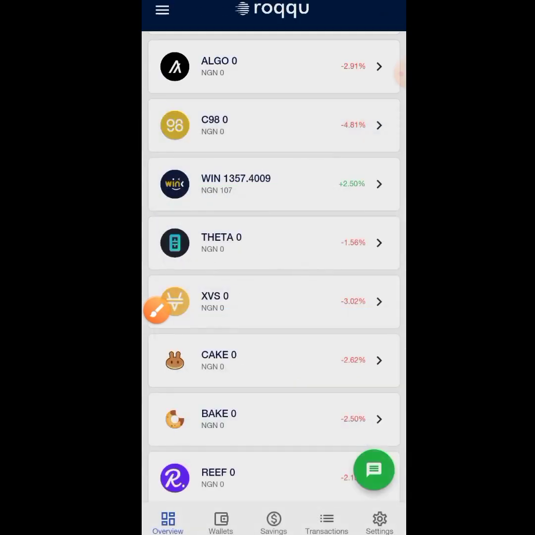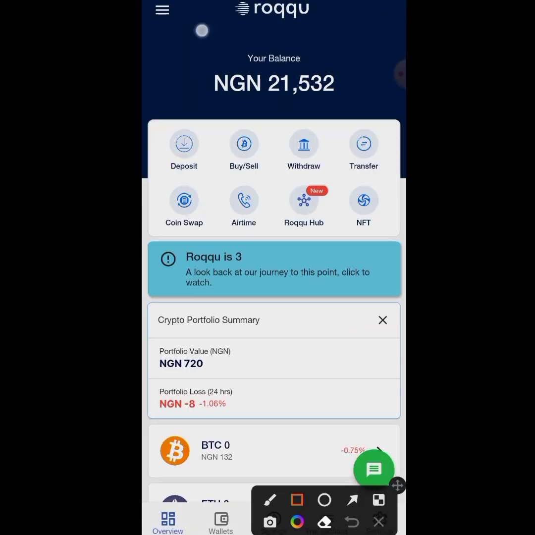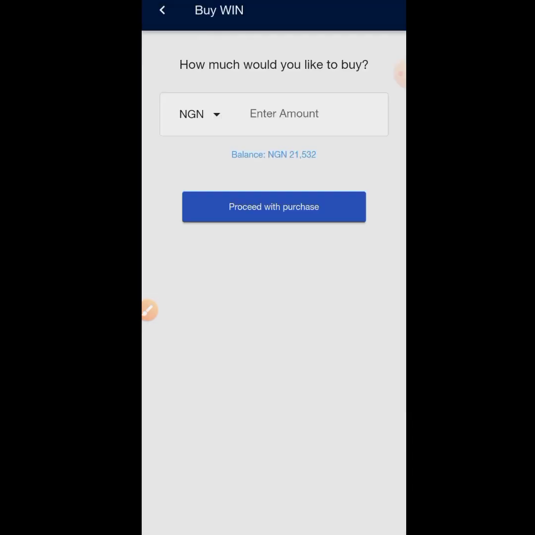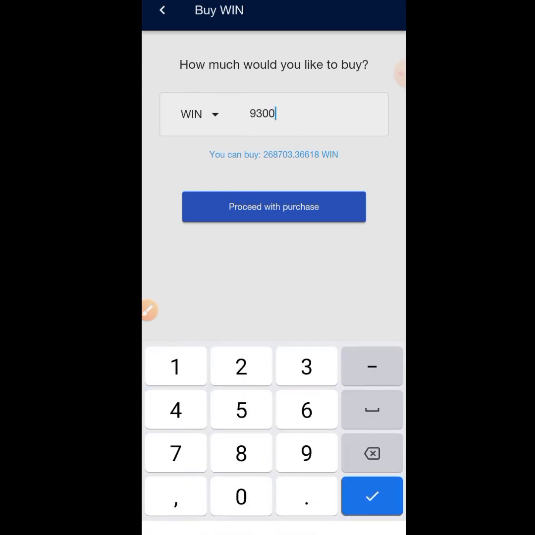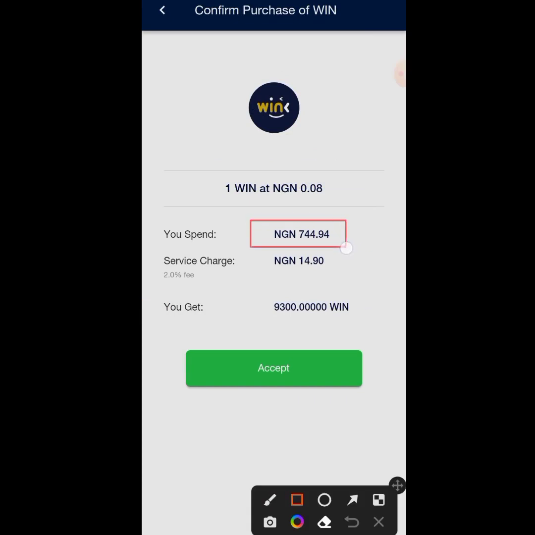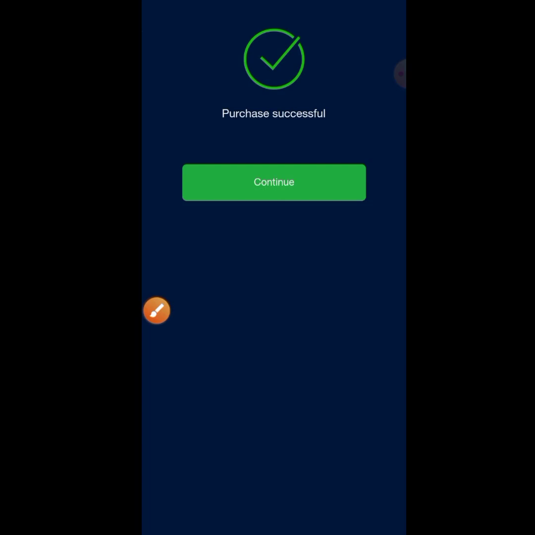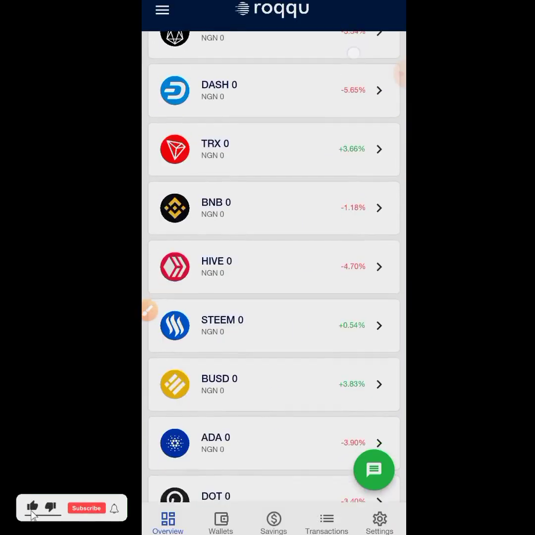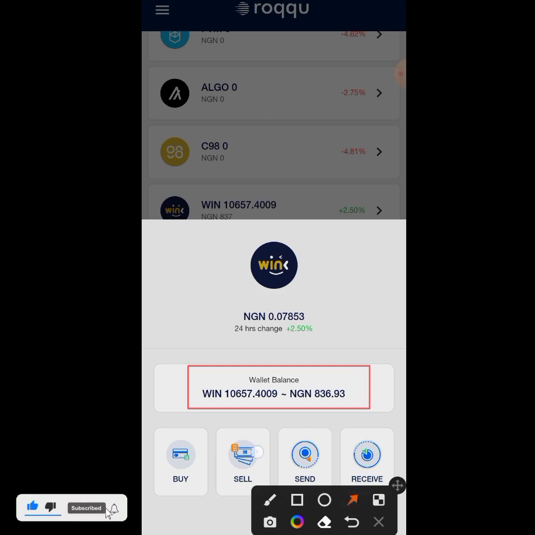I'll just be going back. For you to make a purchase, you just need to fund your Roqqu account. I'll just be purchasing a little amount. I'll just click on this buy. So let's say I want to buy this particular amount. I'll just click on this proceed purchase. I'll be spending this amount. I just need to click on this accept. So the purchase is successful. I just need to click on this continue. I'm having 10,000 worth of the token.